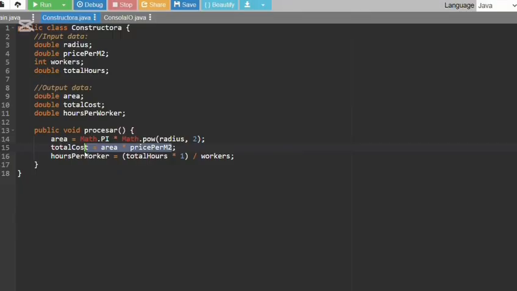After that, the program calculates the number of hours each worker will need to work using a simple proportion. If the total number of hours corresponds to one worker, we divide that value by the number of workers to find how many hours each person will work.